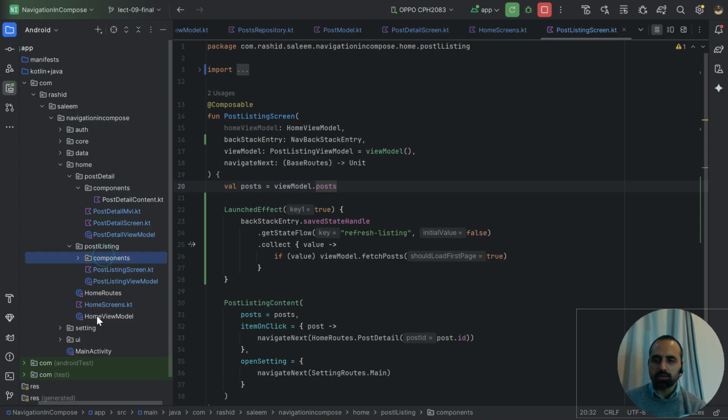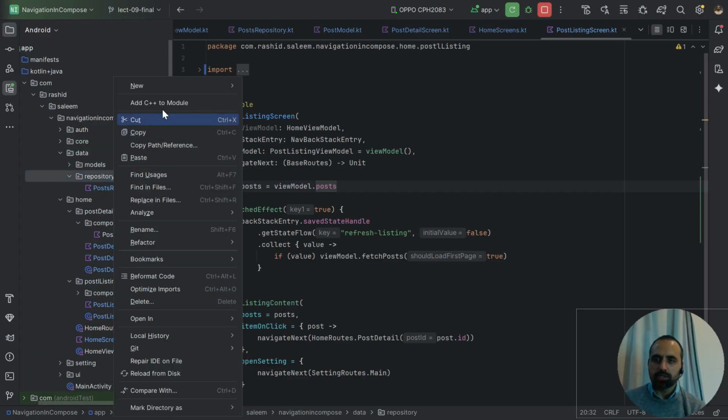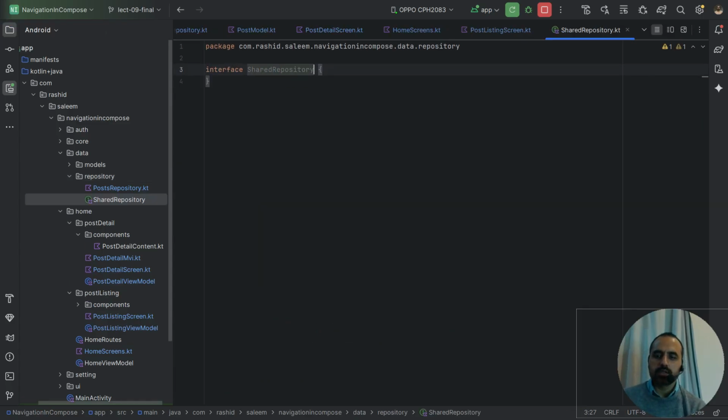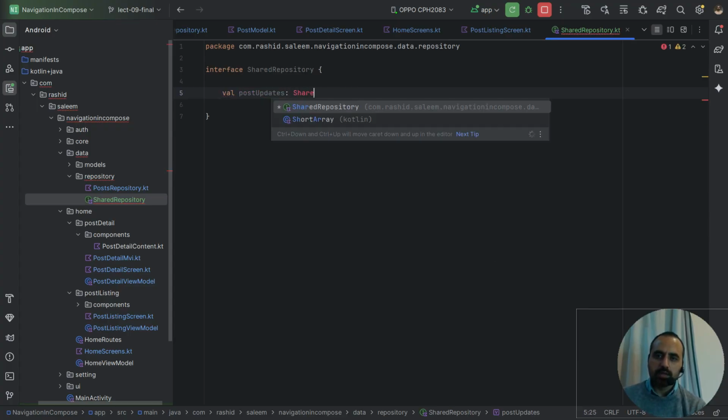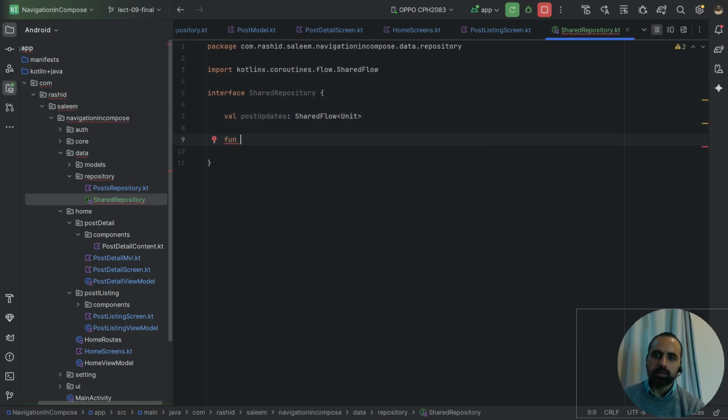So here is the concept: we will create a repository interface, and in that we will create a post updates shared flow, which will contain type Unit, and create a method notify post updated.